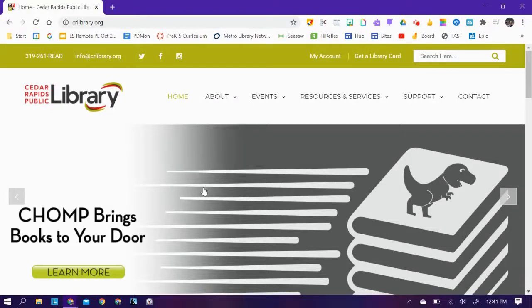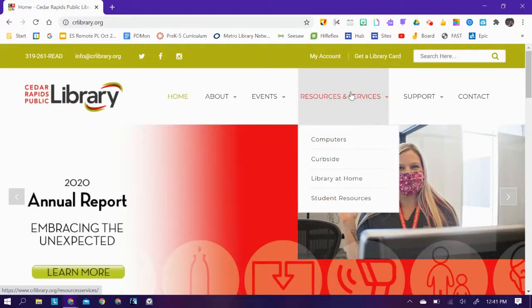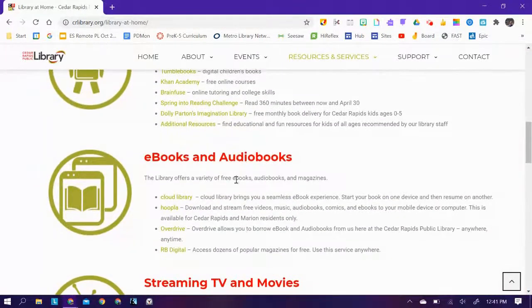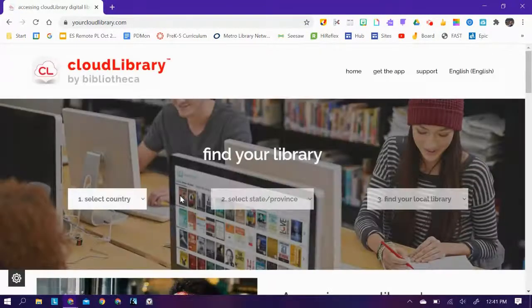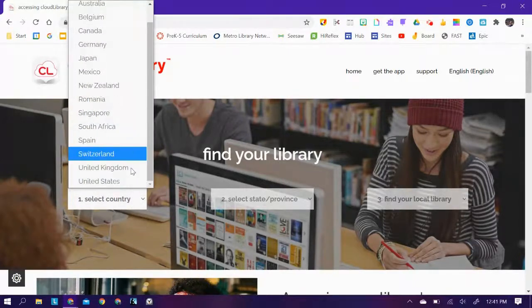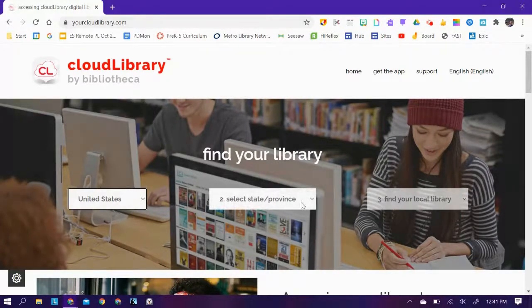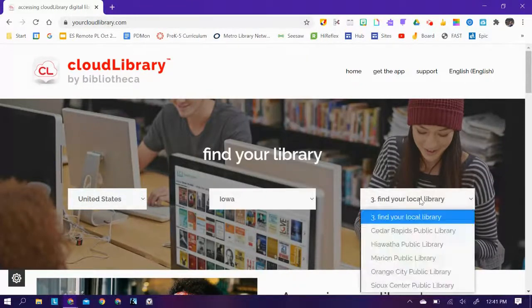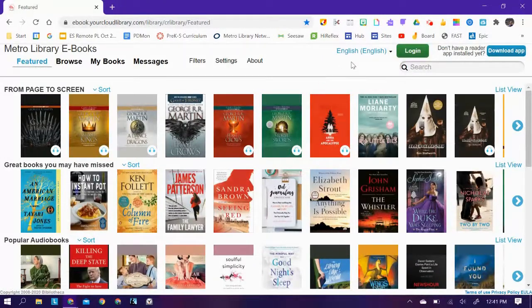Okay, folks, what I'm going to do right now is show you how to use something called the Cloud Library. So I'm starting from the Cedar Rapids Public Library website, and I go to Library at Home, and then I go down to eBooks and Audiobooks, and I click on Cloud Library. It asks you for a little more information so that they can narrow down what library you're coming from. So I put in the country, the state, and what public library I'm using.